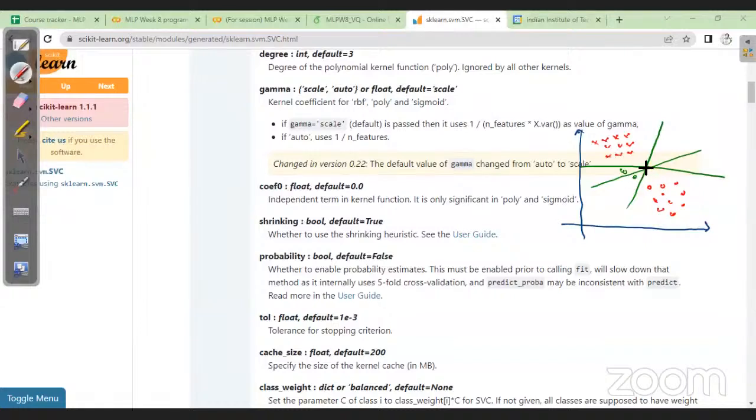If any point comes around here, a different decision boundary will give you a different result. If this point is there, this classifier will say it's a cross, not a circle, and this one will also say it's a cross, but this one will say it's a circle, not a cross. So different decision boundaries will give different answers. We need some margin by which we can say whether it is a circle or a cross.